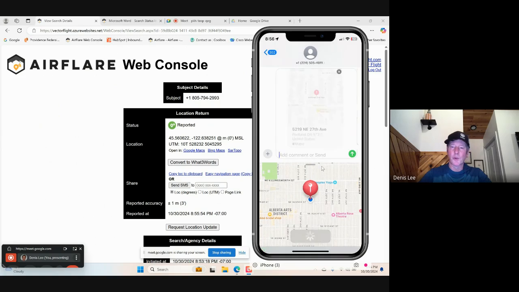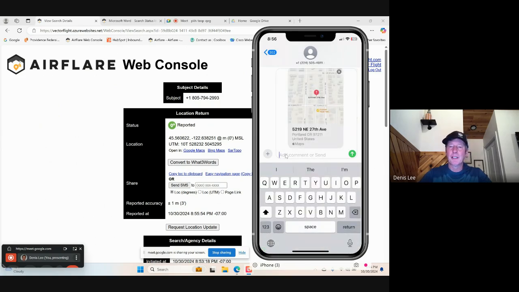And for what it's worth, anytime they go into that text and drop a new PIN, it will update their location. If they've moved, for example, and they send you a new PIN, that will simply go ahead and update their new location for you.